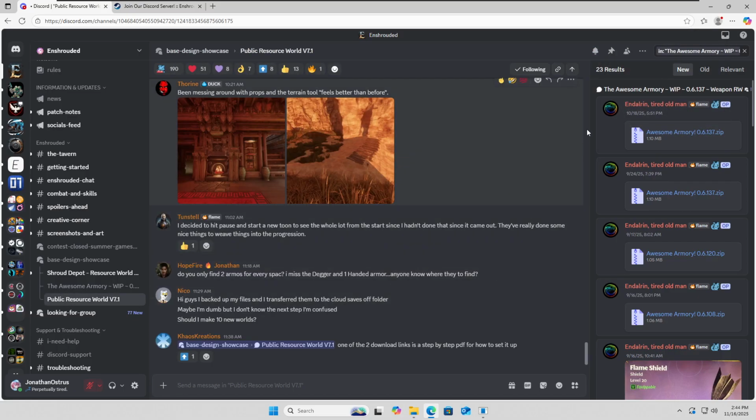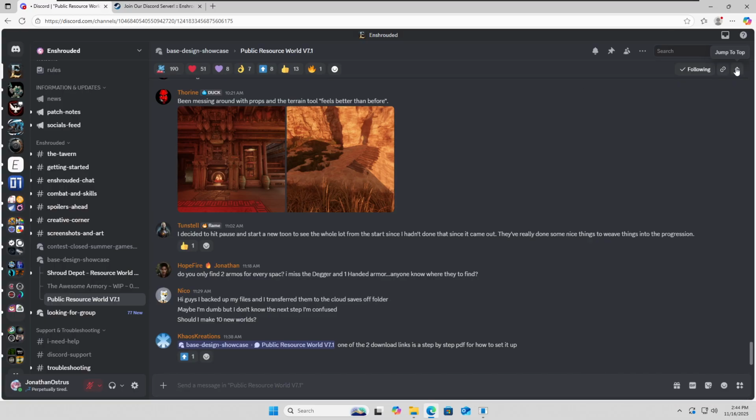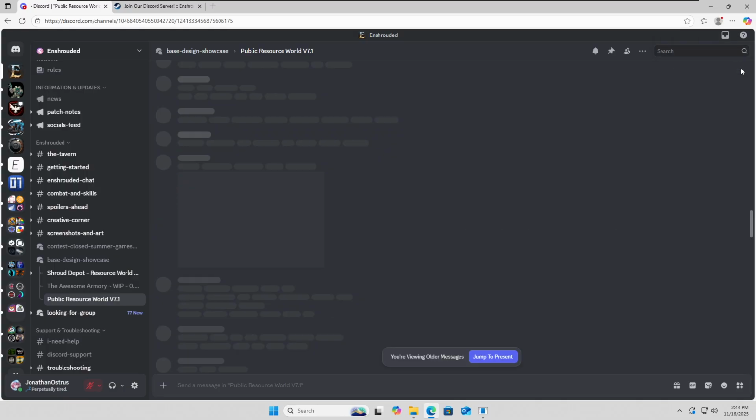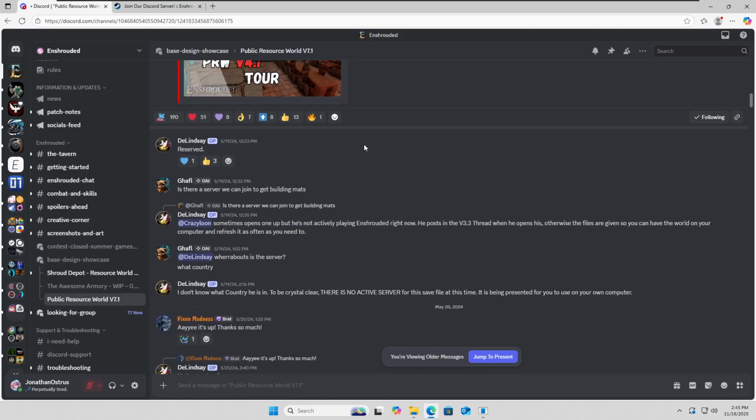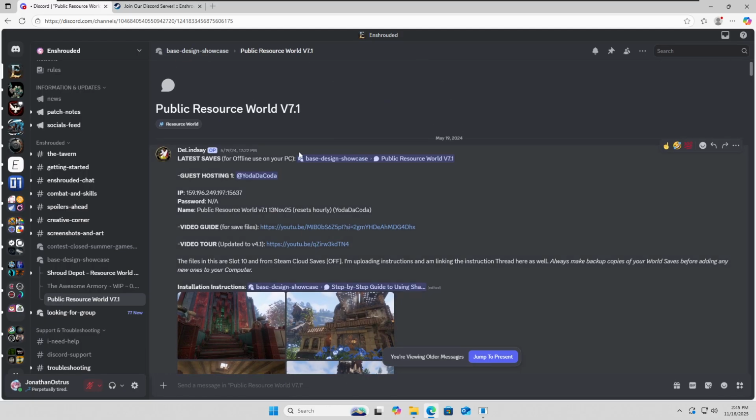For that, DeLindsay has made sure that it's always in the first post, so we can jump to the top. If jump to the top is not listed here, you can make sure you're all the way down to the bottom where everything is read, and then you can jump back up to the top. If it doesn't go to the top, as we can see it didn't here, we just scroll up a little bit and we'll go to the top.